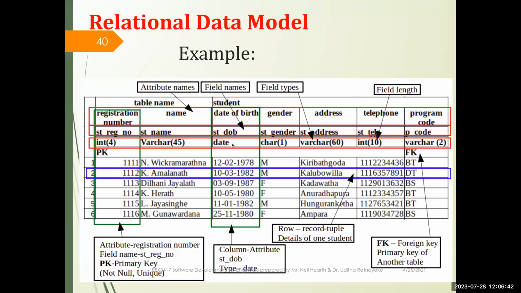What we call columns in the table, these are columns. A column is an attribute. Rows are records. We say it is a record, and tuple also we say. It holds the details of one student. A row consists of the details of one person, one entity. A column is one field.